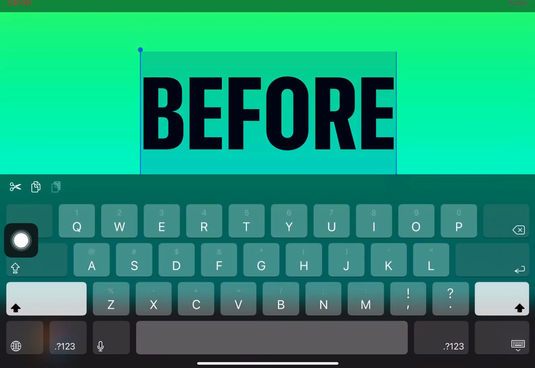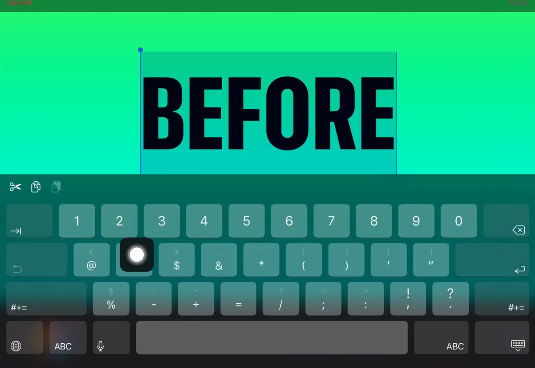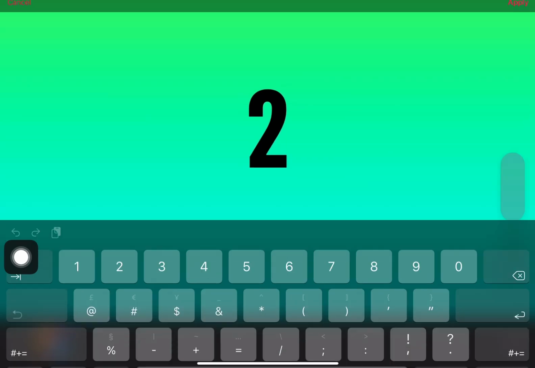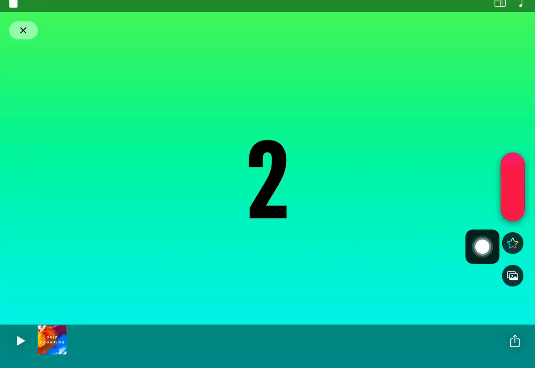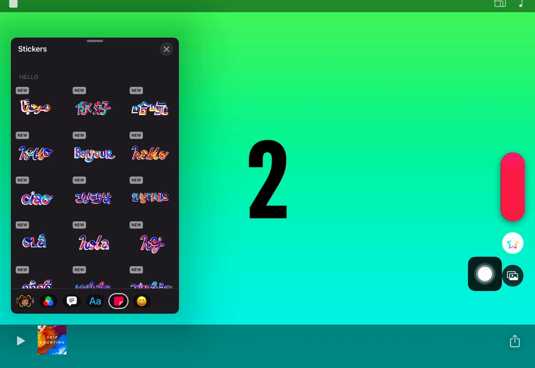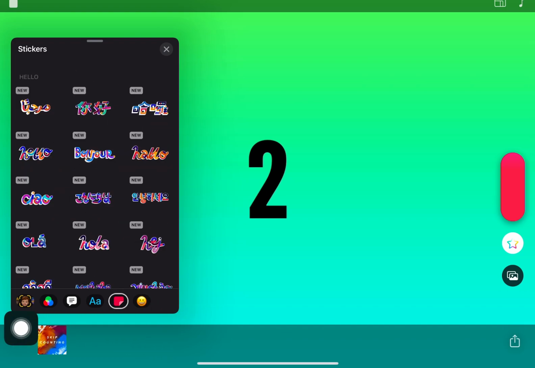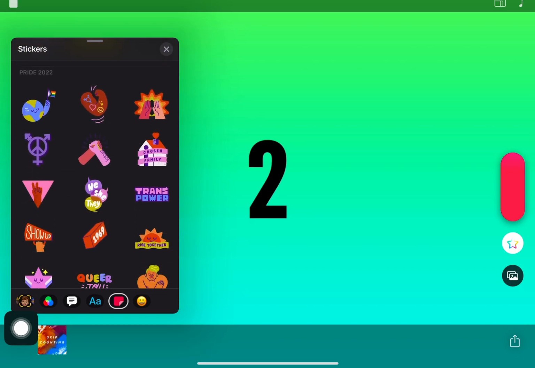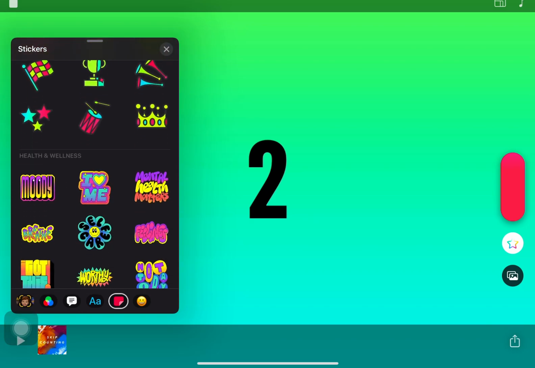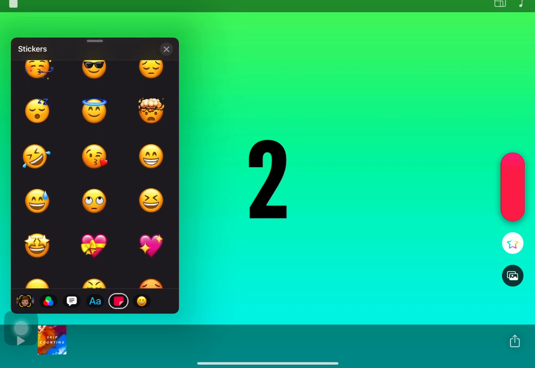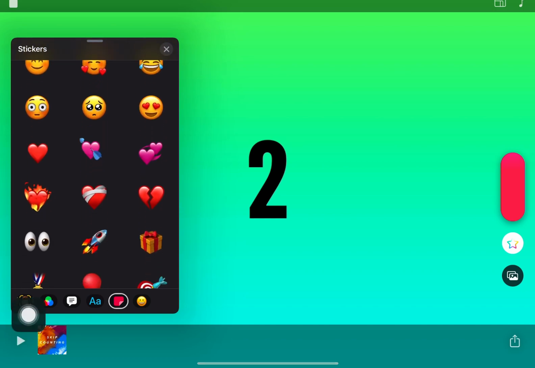Tap on the text and go to our numbers. We'll start with the number 2, hide the keyboard, and to make it a bit exciting, come over to the star. This is our effects. From here, you can choose to use the emoji. These are just plain stickers and they won't move, they'll just be stuck there. Or this one here, the stickers, these are all animated and add a bit of excitement and movement to your project. I'm going to come through and use the rocket.